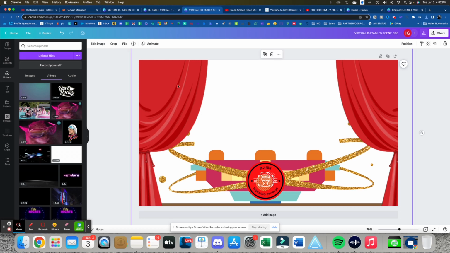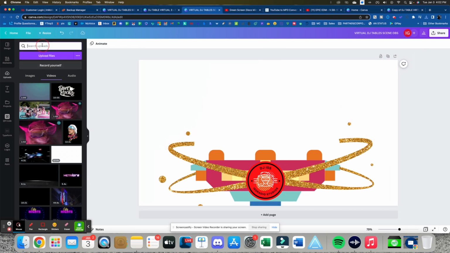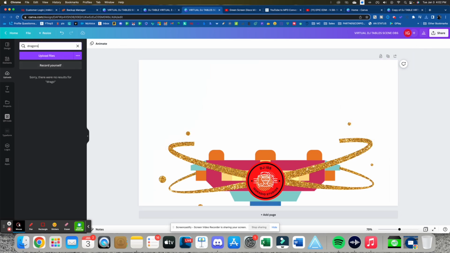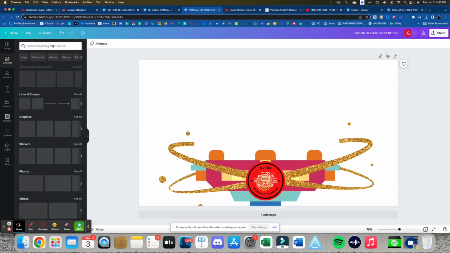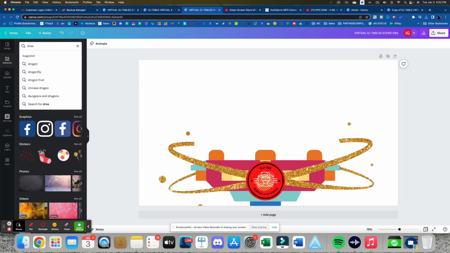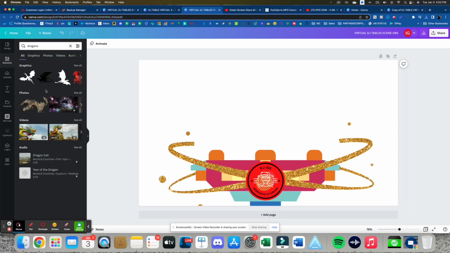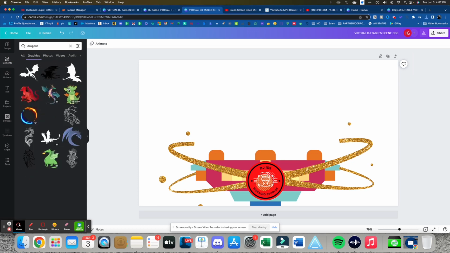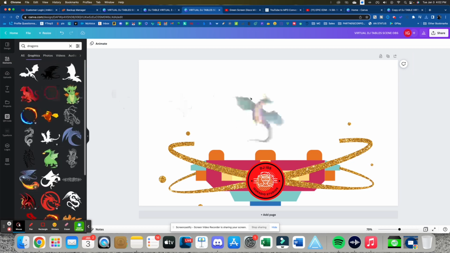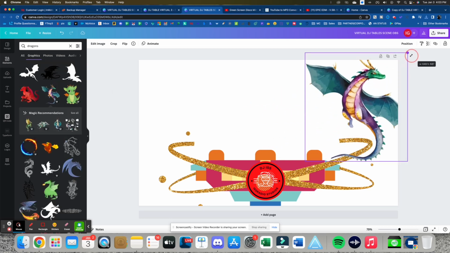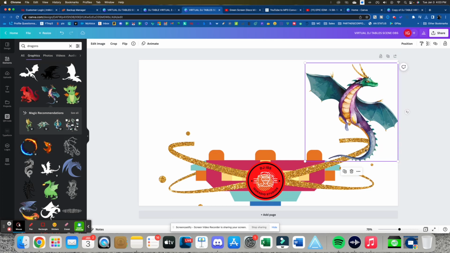Maybe you don't like the stage. Maybe you want something cool like dragons, right? Let's do some dragons on their elements. Dragons. Okay. Maybe you want a cool dragon like that in your graphics. So you do something like this, you know, and he is just literally hanging out over here.